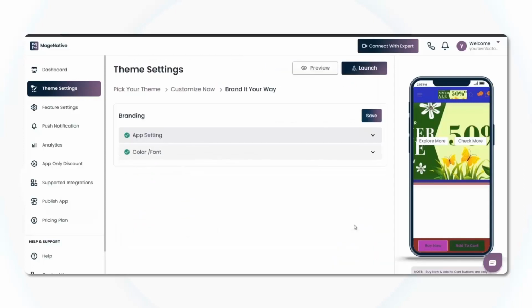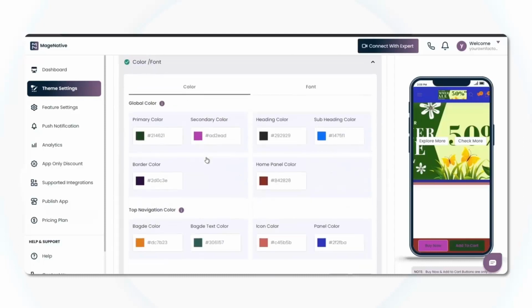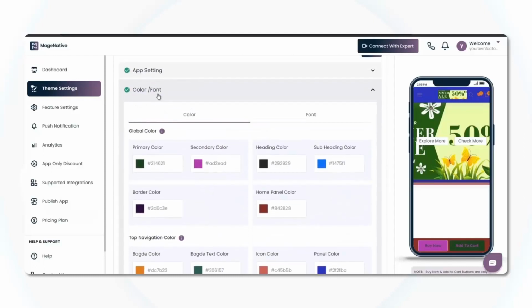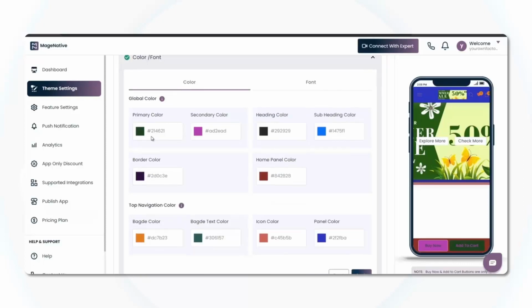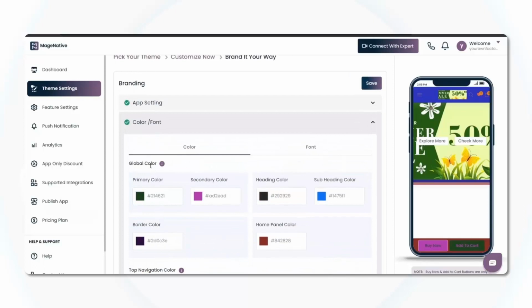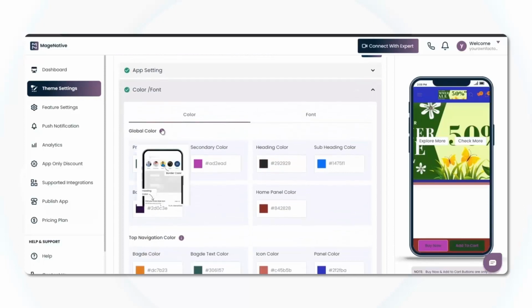So all the app settings have been done, and next we have color and font. These are the different color and font settings that you can do for your mobile app. The different segments in which you can set up the color are, first, the global color that will be implemented to the entire theme of your mobile app, and then the top navigation color. Let's get started with the global color firstly. If you click on this tooltip, you will get the entire segment showing how this global color is actually going to be implemented in the mobile app.